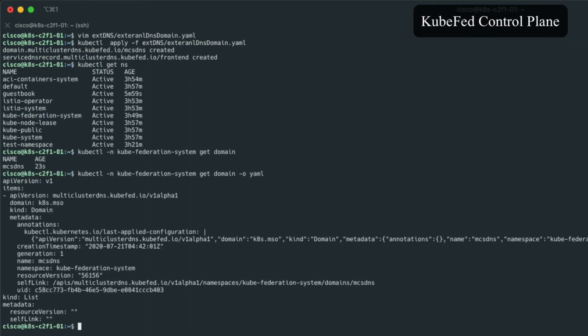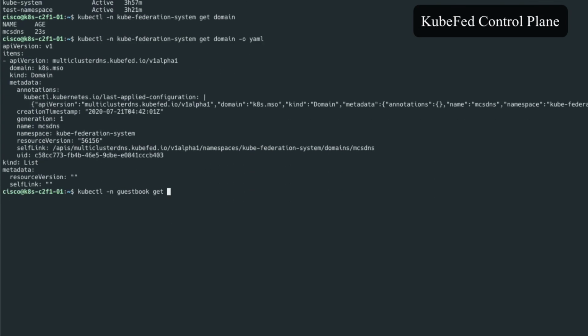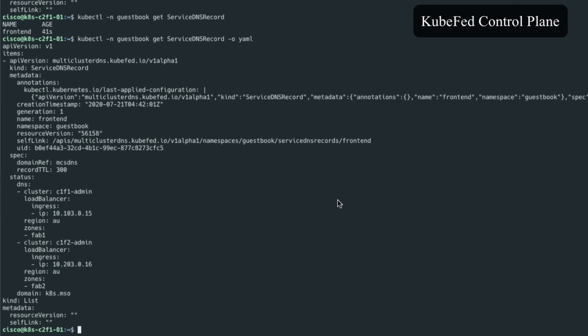Now we can check that the domain is created correctly. And if the domain is present, now inside our guestbook namespace, we should have a new object of type service DNS record. And you can see that our service DNS record is already mapped to two of our external IPs. You will see that we are using an IP of type load balancer with this IP in region AU in zone Fab1 because this runs on my cluster 1 Fabric 1. And then on cluster 1 Fabric 2, we have the same, but now the IP address of our service is different, and the region is AU and the zone is Fab2.